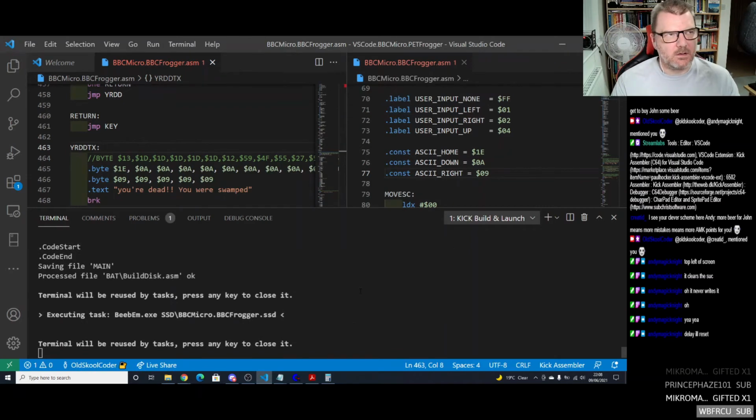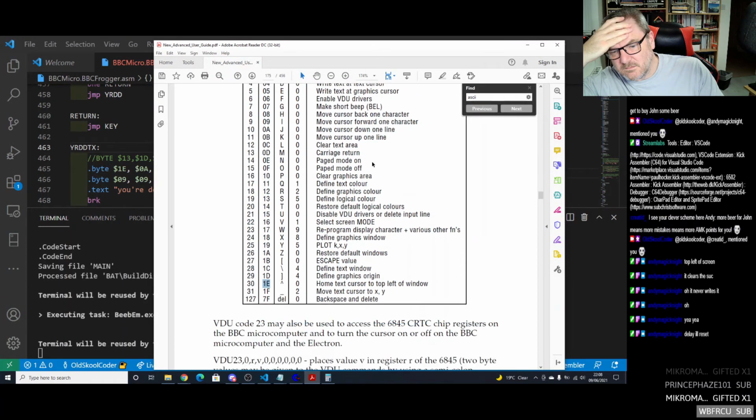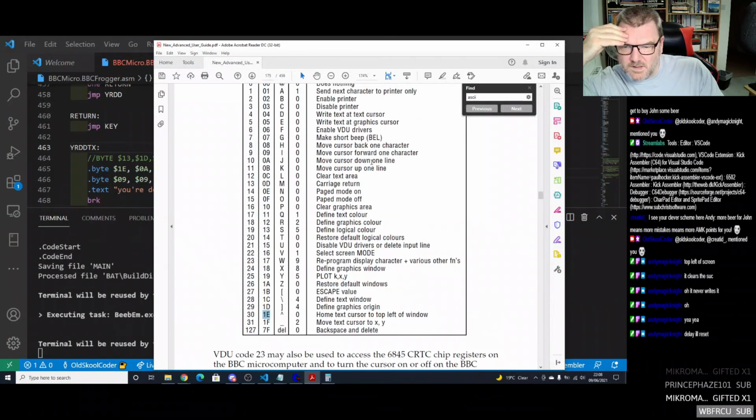Now, oh, double height. We've got to have double height. Is double height an ASCII value? It's not, is it?